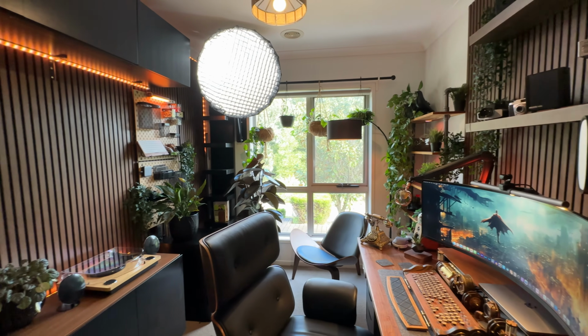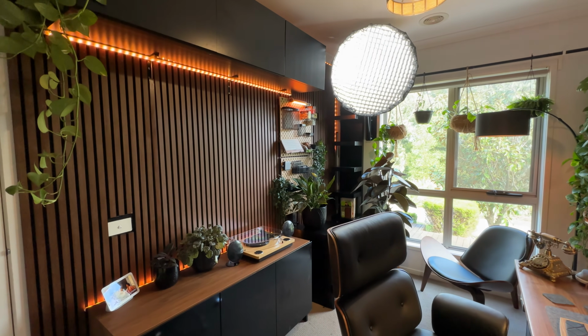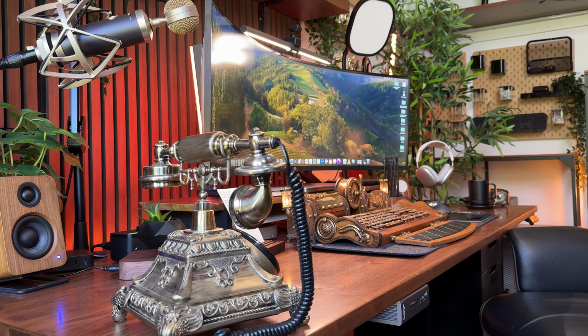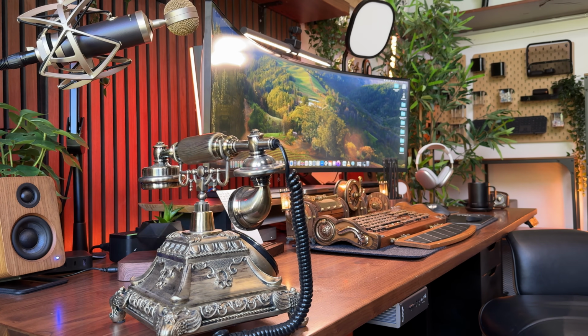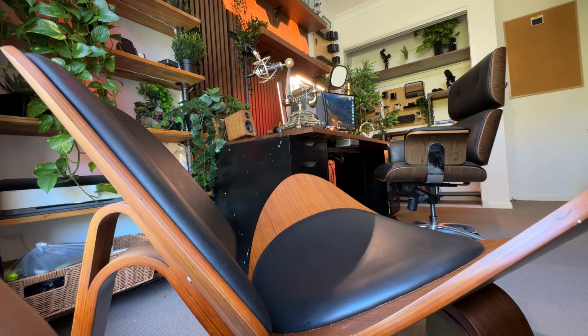Another reason why you should pick a theme early on, it helps create a flow, and that's where the famous saying, repetition creates rhythm, comes in. Using my setup as an example, you can see the bronze on my keyboard is referenced on the vintage telephone and microphone, the black and walnut is referenced on the slat walls, the shell chair and desk chair, just to name but a few.